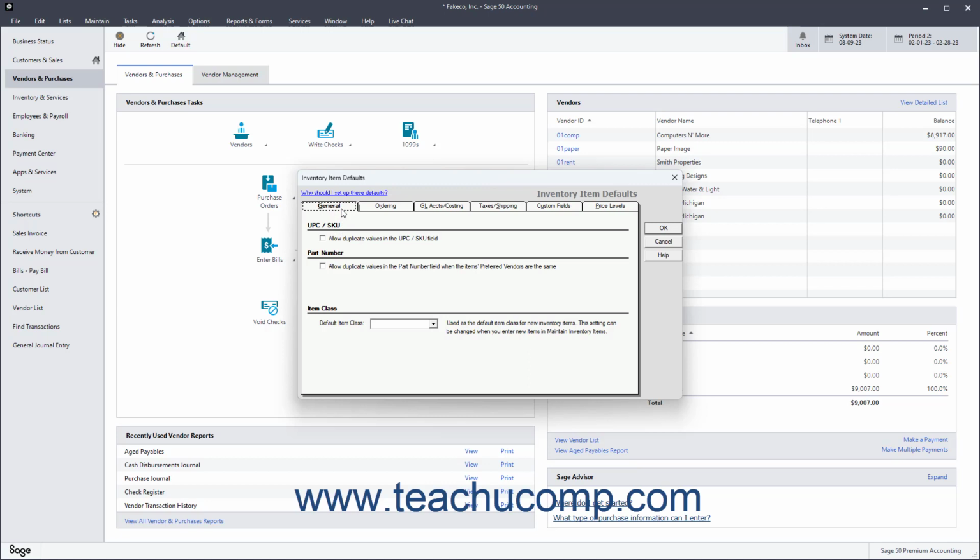To allow duplicate UPC or SKU codes, check the Allow Duplicate Values in the UPC/SKU field checkbox. To allow duplicate values in the part number field when the item's preferred vendor is the same, check the Allow Duplicate Values in the part number field when the item's preferred vendors are the same checkbox. To set a default item class for new inventory items, select the desired class from the Default Item Class dropdown.